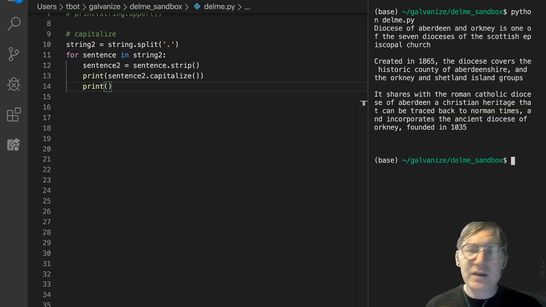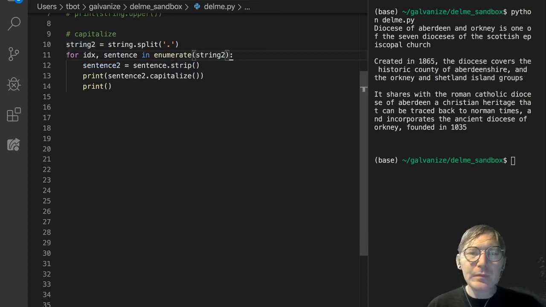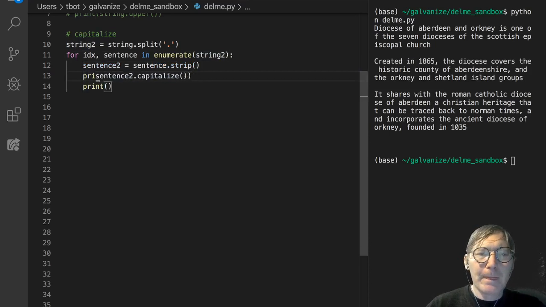So that's performing its expected behavior. But maybe it's not the only thing we want to do. Why don't we pack this all back into a string? And I'll just give you a quick way to do that. So remember the enumerate function? We're going to use that. And we're going to say for index, sentence in enumerate of string 2, this is our list, remember. Sentence 2 is going to get sentence.strip. And string 2 sub index is going to get sentence2.capitalize.